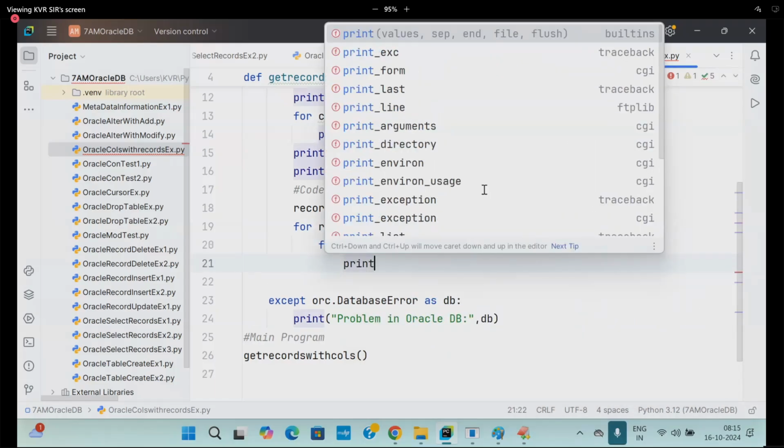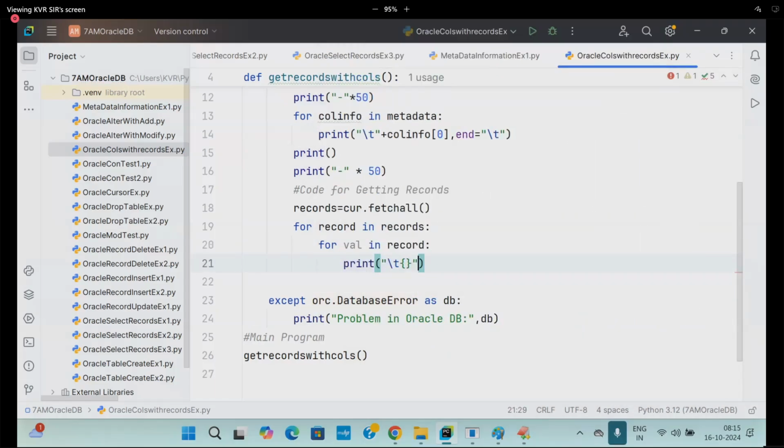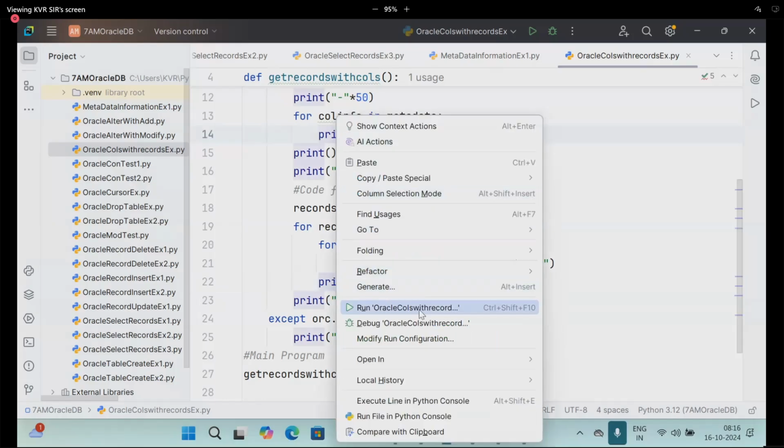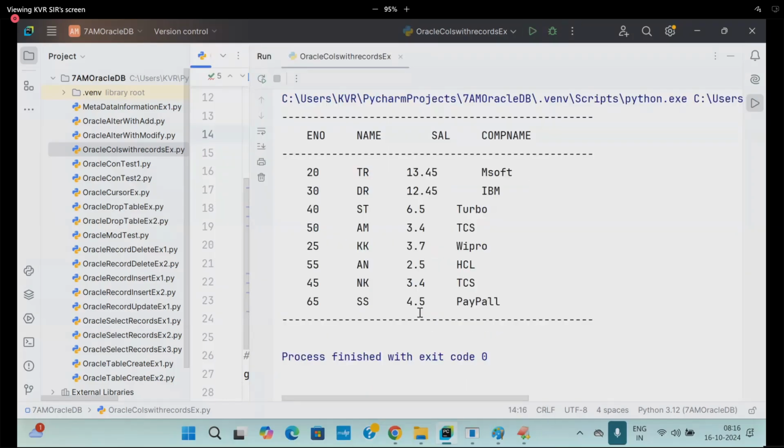Print, there I am writing backslash t dot format of value, comma, end is equal to backslash t. And say print off, and say this line at the end of it. Try to run this, you are going to get it. Is the complete table coming or not? Like this. So now see, complete data is coming. Which data is it called? Metadata and the number of records.